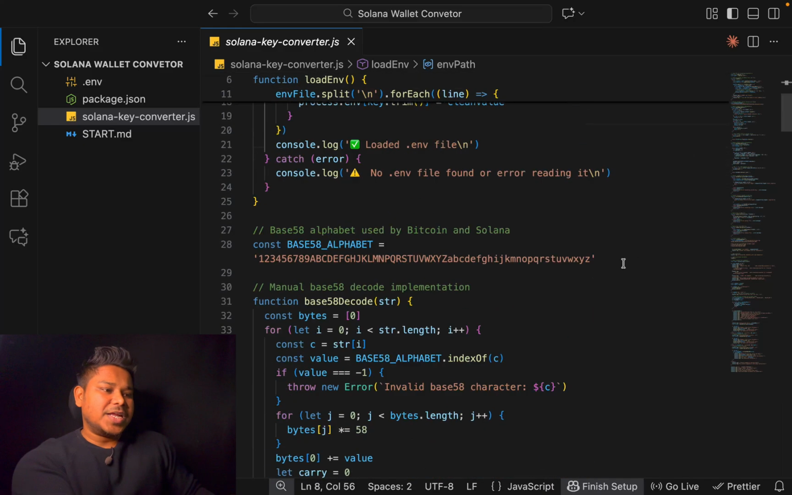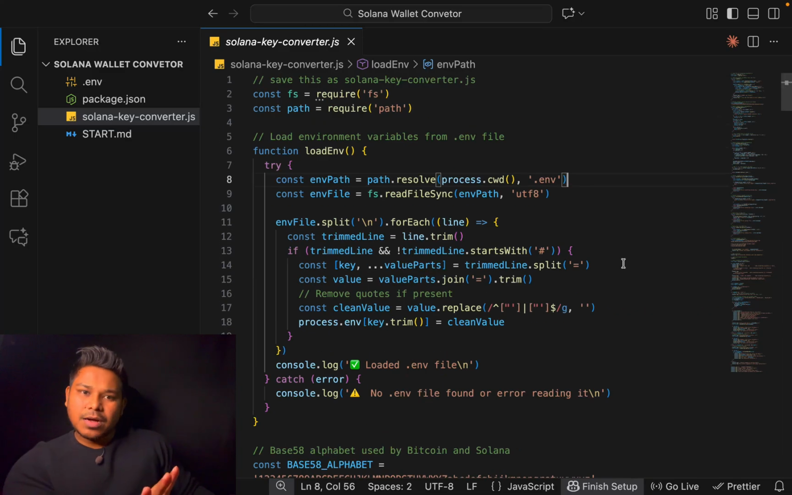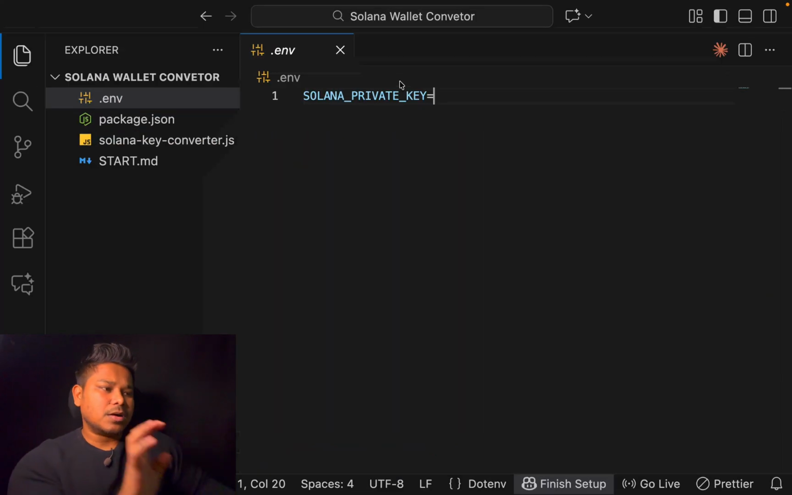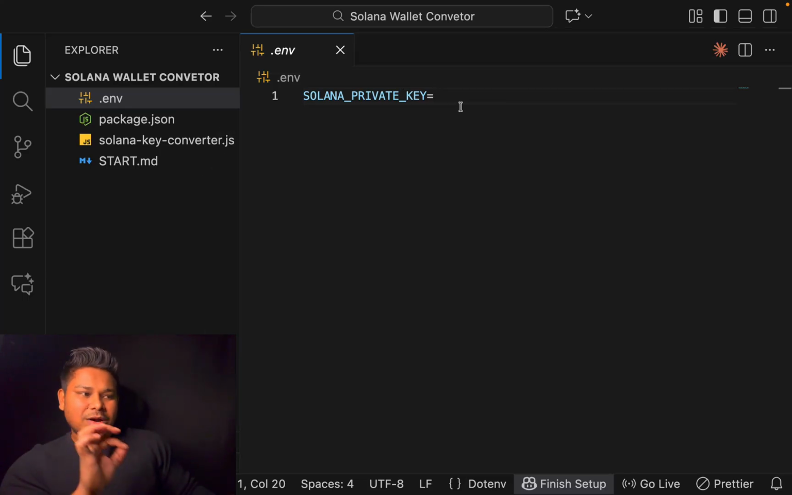So this is the complete code I have written. What it does is take the private key of my wallet and convert it into a wallet array. So let me take you through this. I have kept this particular environment variable called Solana private wallet, in which I'm going to keep the private key of my wallet, and that's what I will use to generate the wallet array.